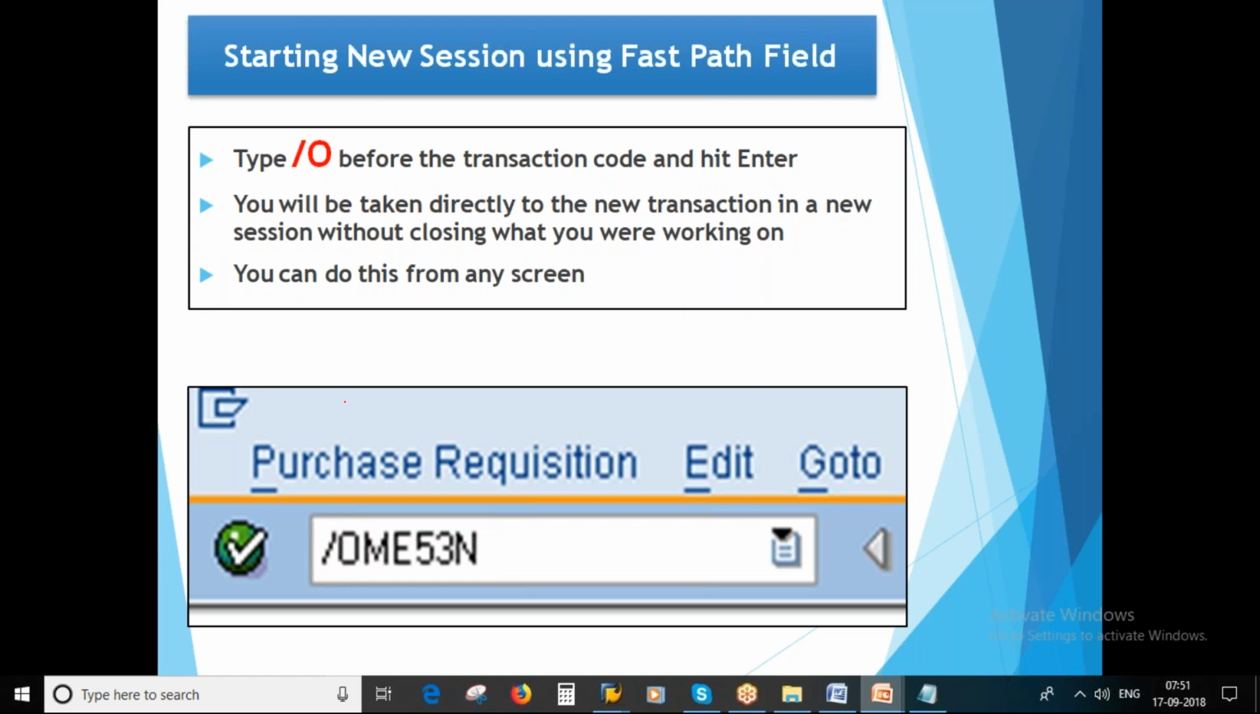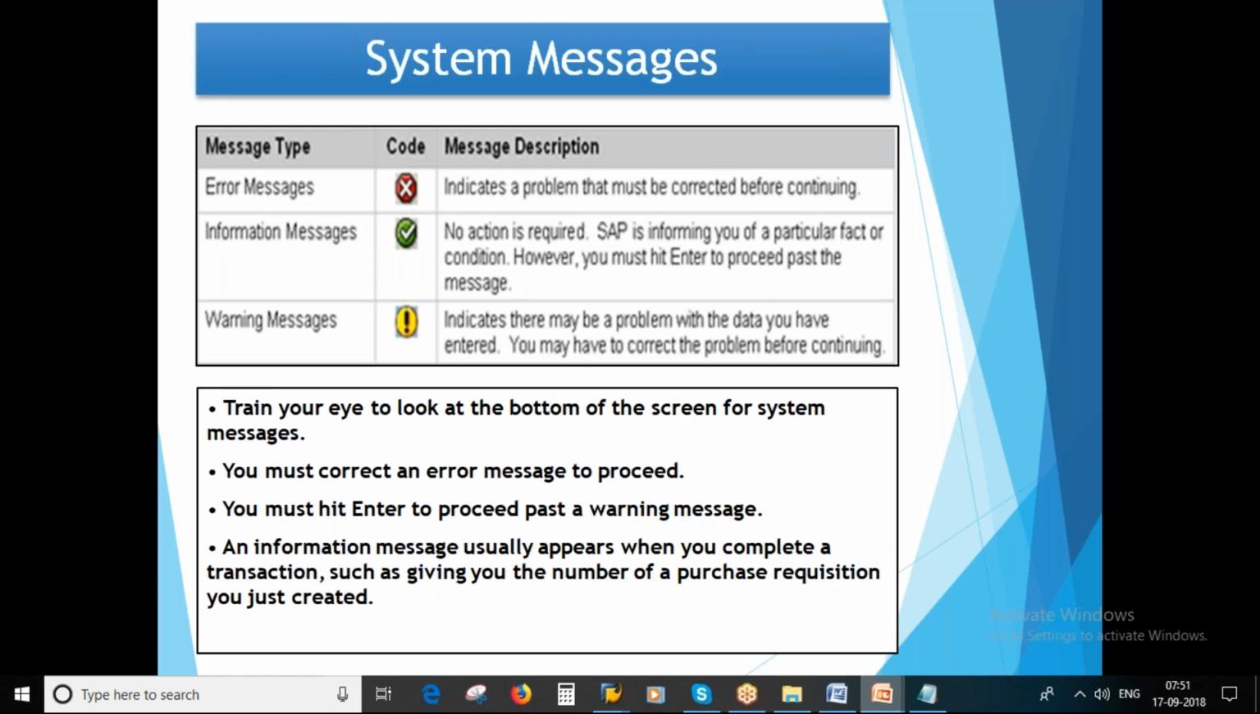Now the next one is system messages. You need to know system messages. When you are working on SAP, the system will give you three types of messages: error message, information message, and warning message. Error message will come with red color. That means there is some problem. You need to correct this problem, otherwise the system will not allow you to go further. Information message comes with green color. There is no action required. The system is just informing you of some information, and you can proceed further.